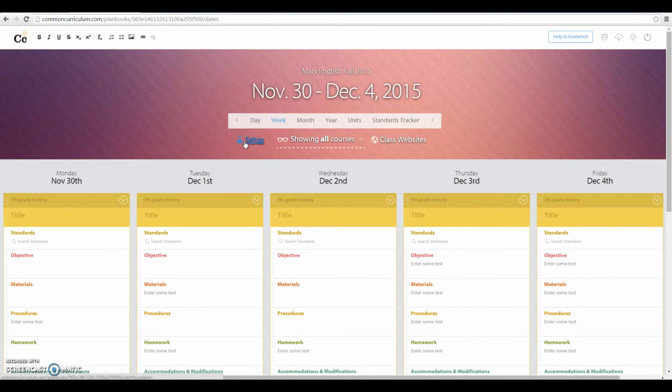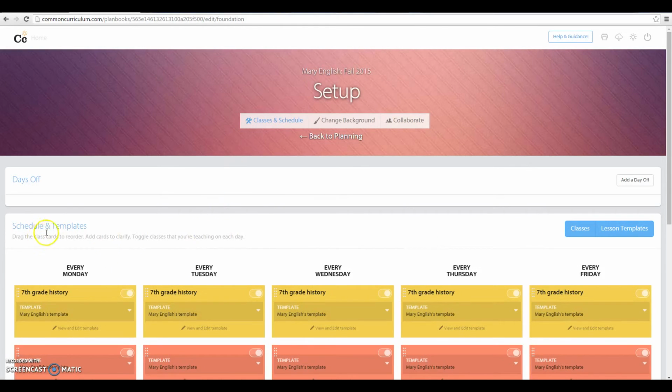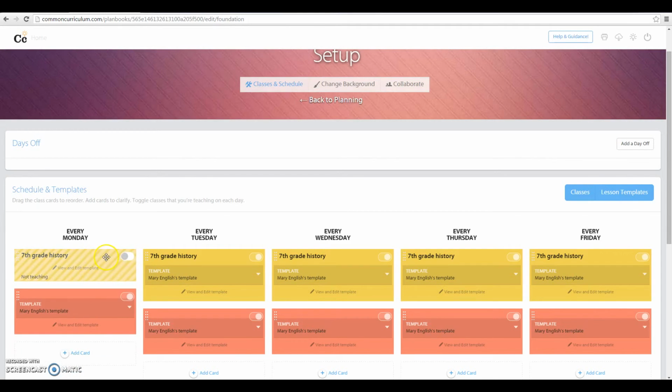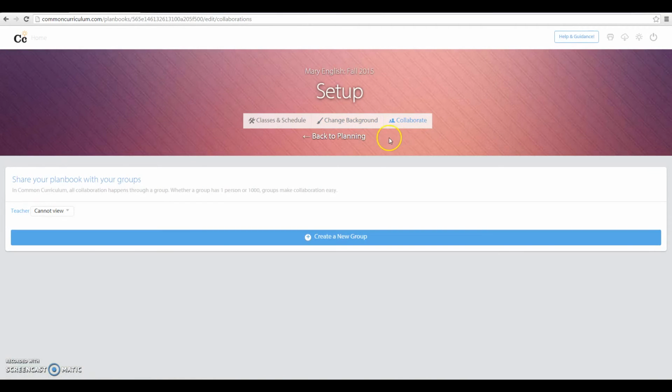There's also below that the Setup menu. The Setup menu allows you to change your schedules and include days off. Here we can switch if we want to include something every Monday or not every Monday. You can also change the background, delete plan books, and use the Collaborate feature, which is yet again for the Pro version.